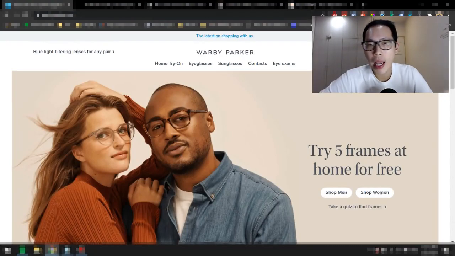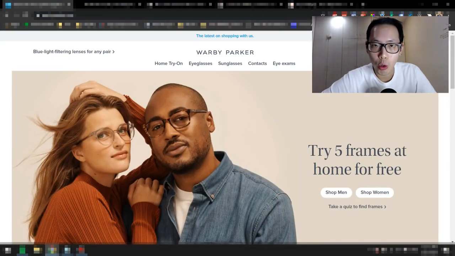So let's hop onto my computer right now. So we're on my computer right now, and the first website I want to show you is called Warby Parker.